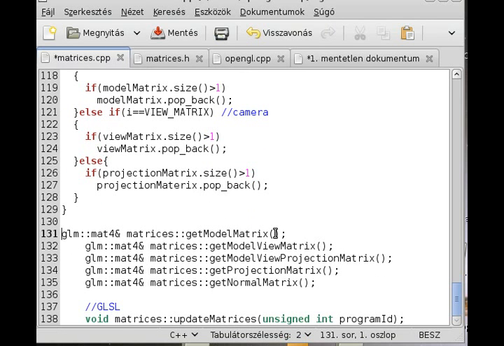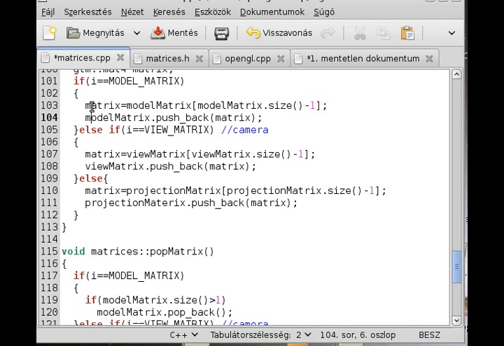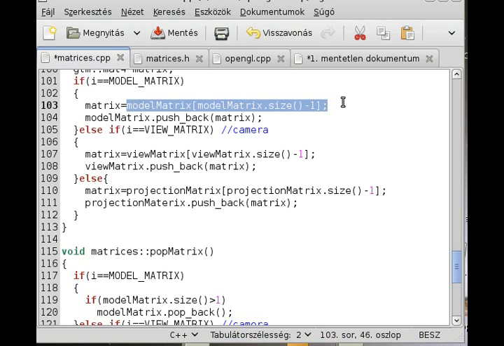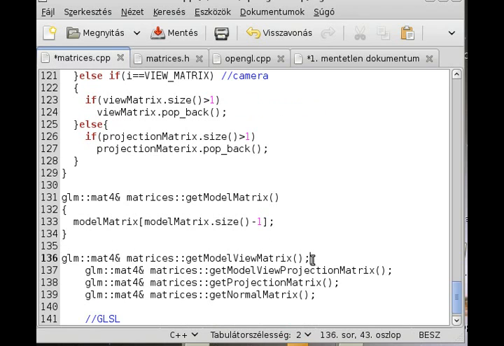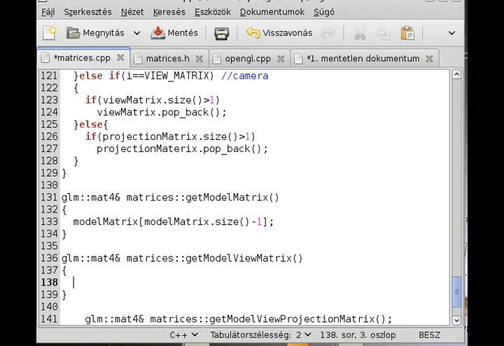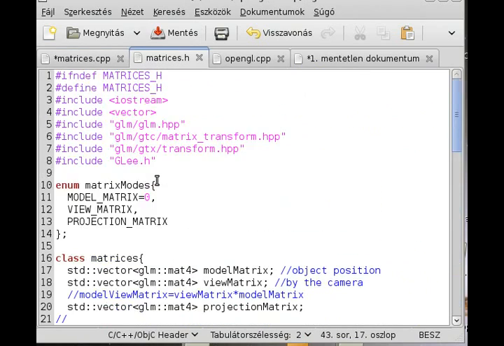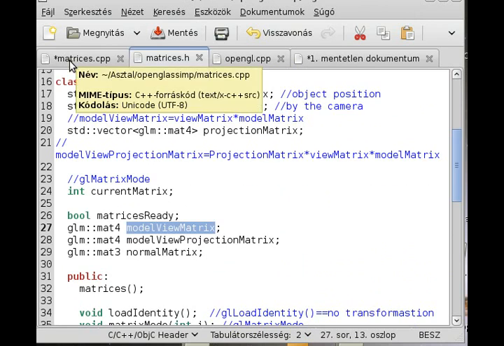Okay, we are finally in the simpler functions. We are just returning the current model matrix, which is this right here, the top of the model matrix stack. The next one just returns the model view matrix, but actually we are not sure that the model view matrix is right. Are we? No, we are not sure if the model view matrix is right.